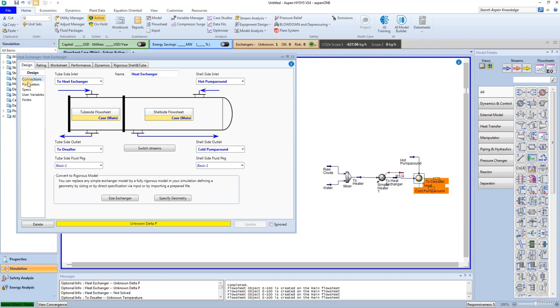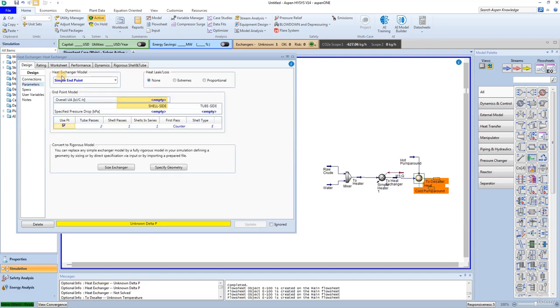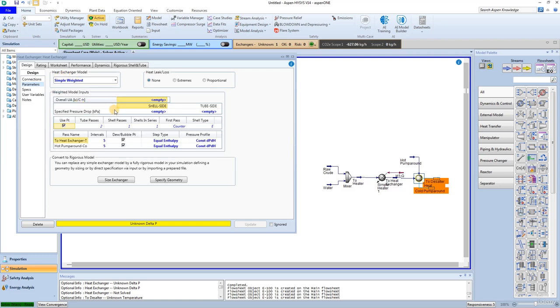Move to the parameters page and change the heat exchanger model to simple weighted. Set the pressure drop on the shell side to 5 kilopascal and on the tube side to 35 kilopascal. Move to the specs page.